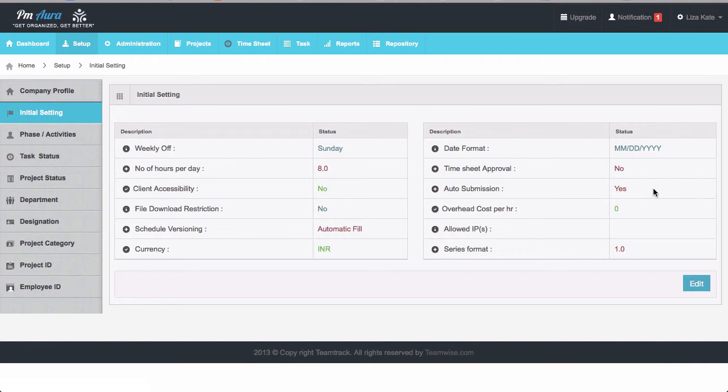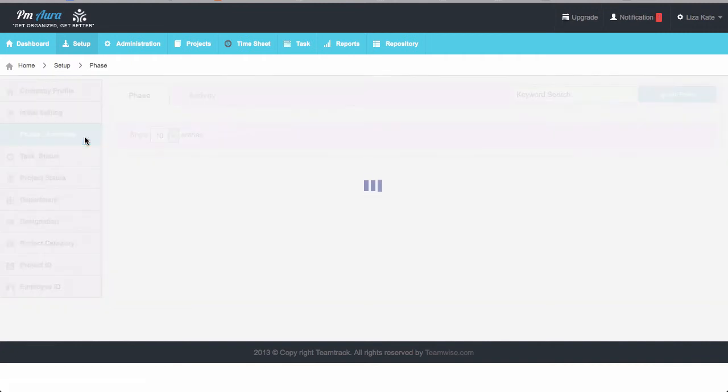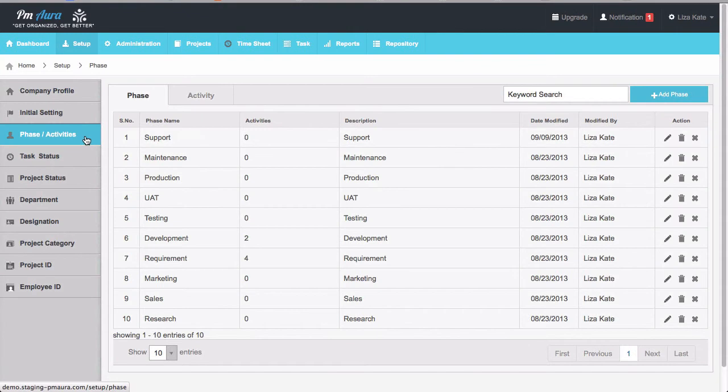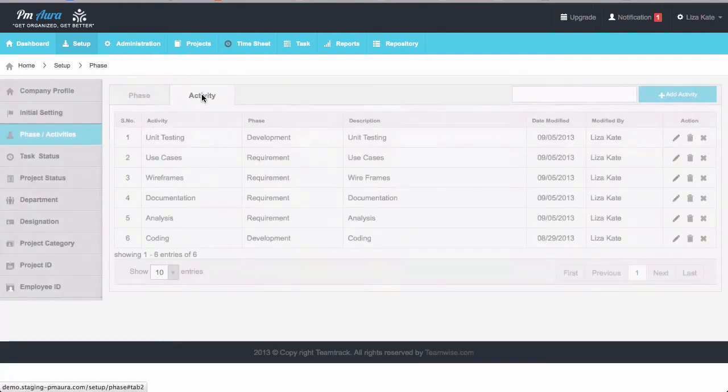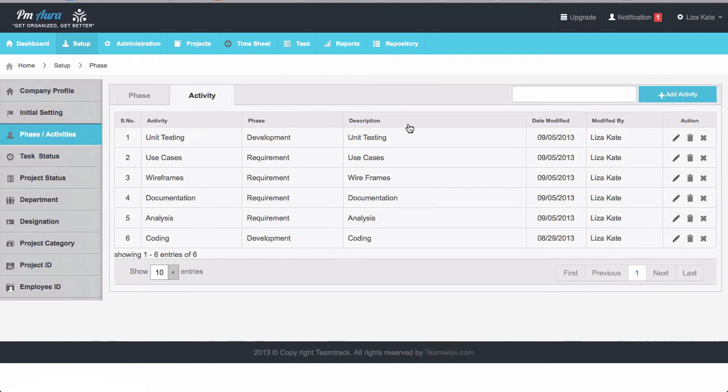The Phase Activities tab lets you create all the different phases that a project could potentially be in, for example, planning, development, marketing, testing, and sales. You can also set up any potential activities that you'd want to assign to team members, like unit testing, documentation, and coding. Again, these are just some of the ways that PM Aura lets you customize your experience to fit your project needs.